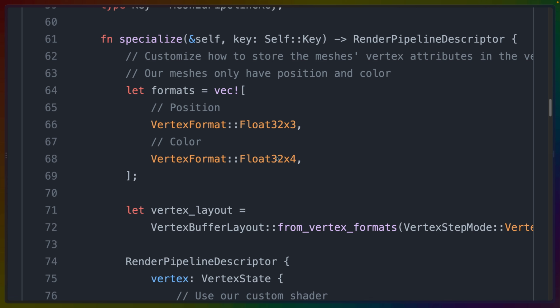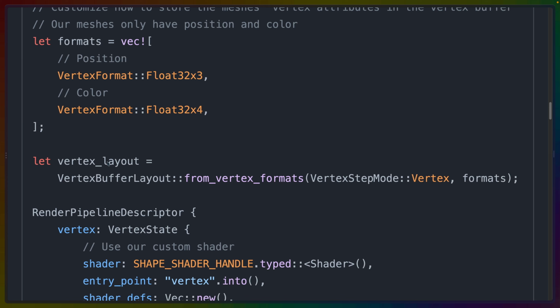And that defines one vertex or one vertex attribute, which makes sense if you look at the vertex layout that we create next. So vertex buffer layout, this is the layout of the vertex buffer, has this function called from vertex formats. And we specify the vertex step mode. So this is when we step over the data to the next one. How far do we go? In this case, we're stepping from vertex to vertex. And then we pass in our format. So we have got a vec3 of F32s and a vec4 of F32s. So we've got effectively 7 F32s in a row.